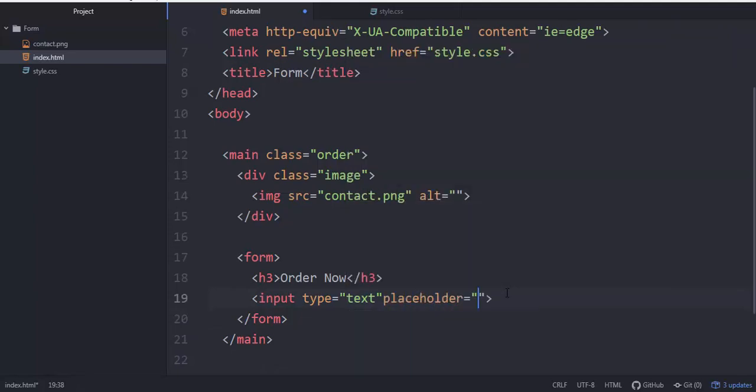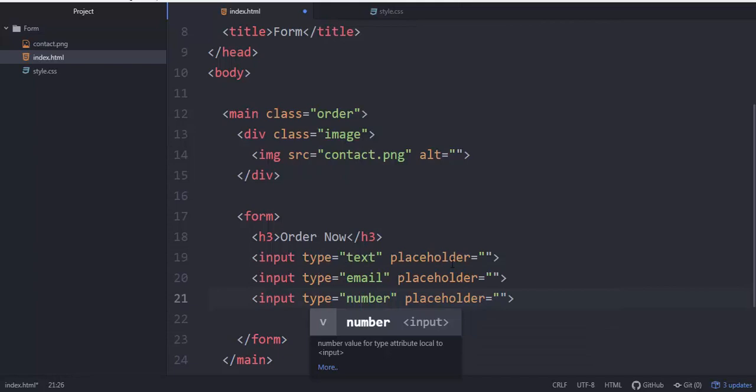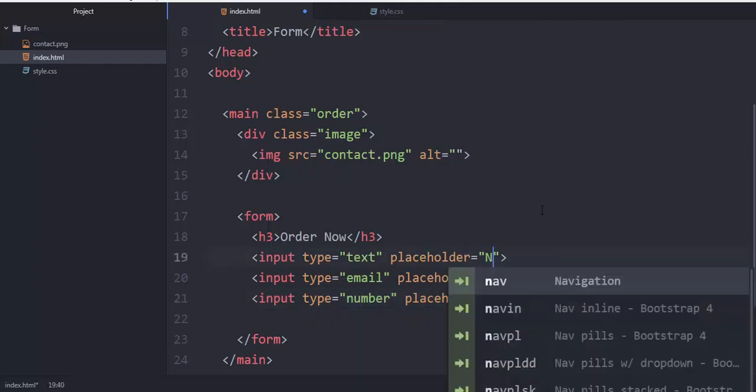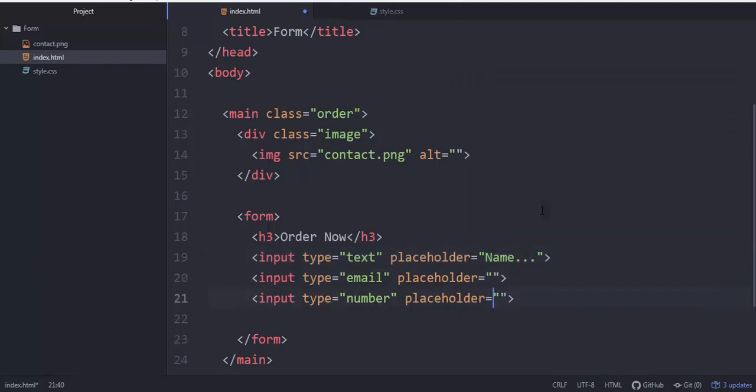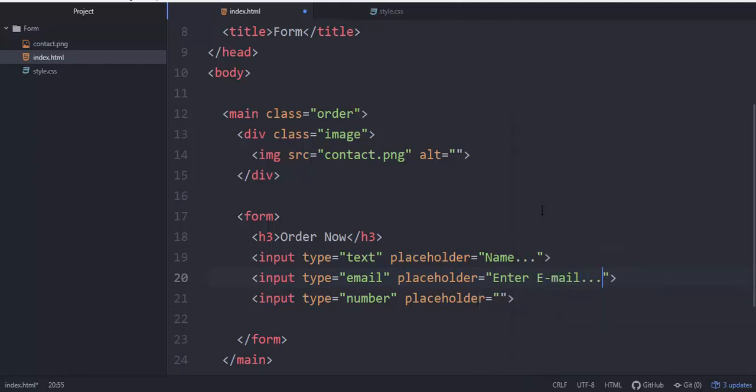Okay. Now I'm gonna copy and paste this one twice. Okay. Now the second one is email, and the third one is a number. Right. I'll add a placeholder in here. I'll say name. And right here, I'm gonna say enter email. Okay. And the last one is a quantity.